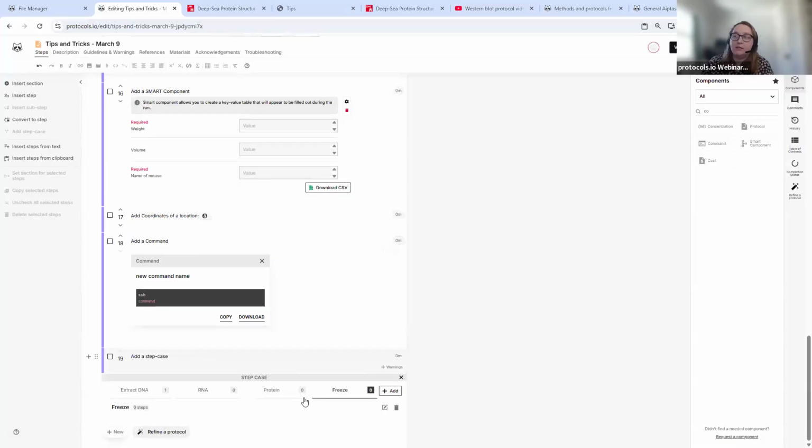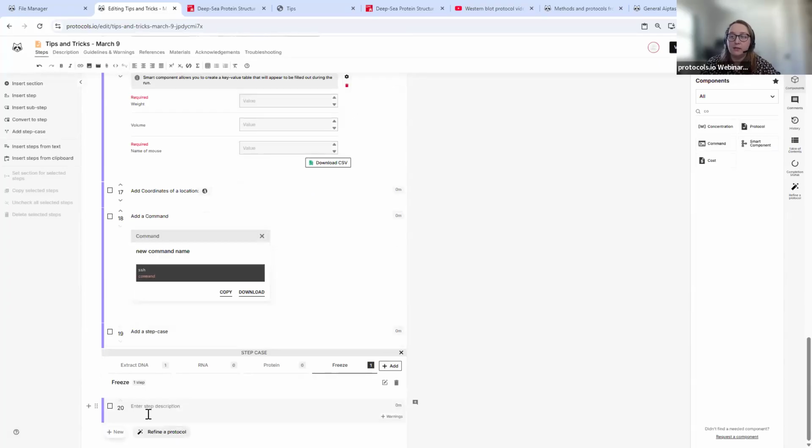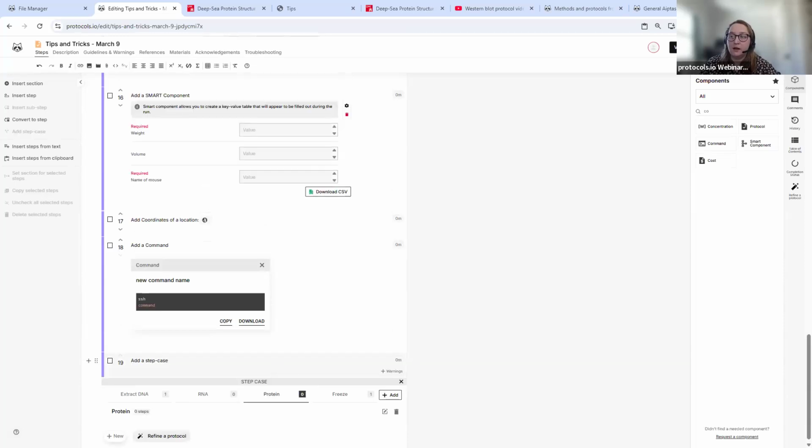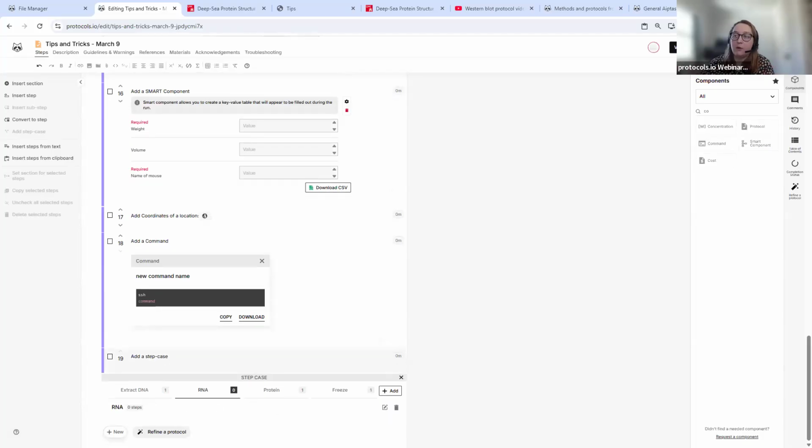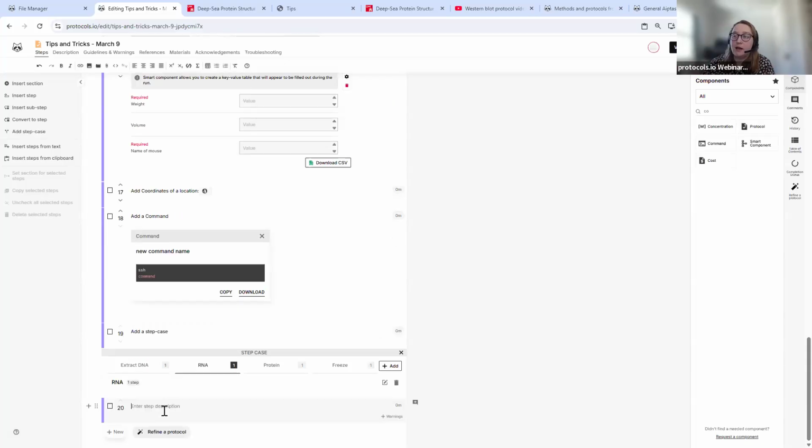And now each of these step cases behaves differently. So for each one, you can add sections, you can add steps, you can add all of those components, and they are different paths to follow. A step case can't reconverge at the moment. So if you want all of your steps to reconverge at the same protocol, what we recommend doing is adding in a protocol at the end.